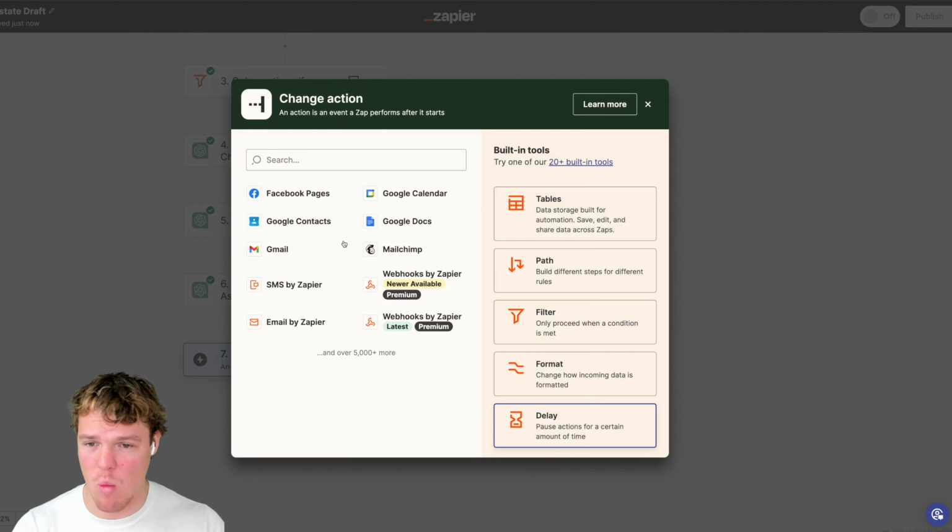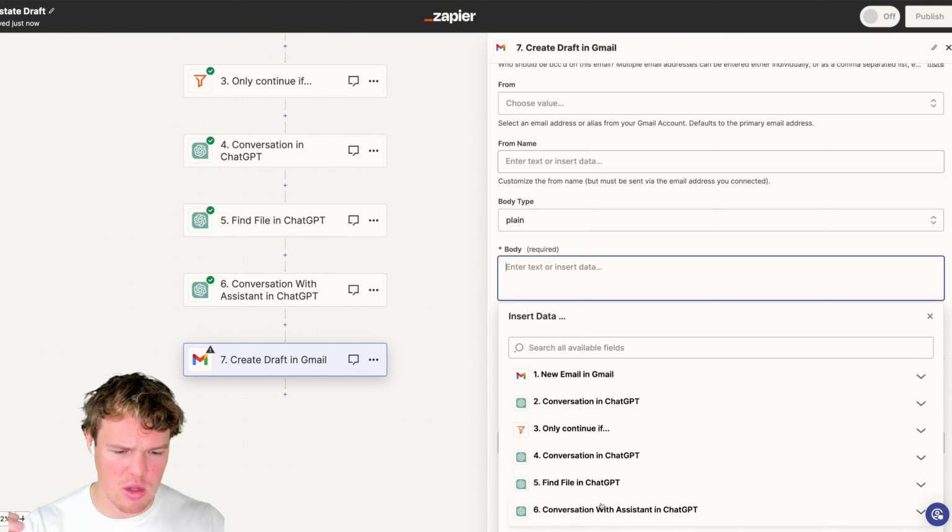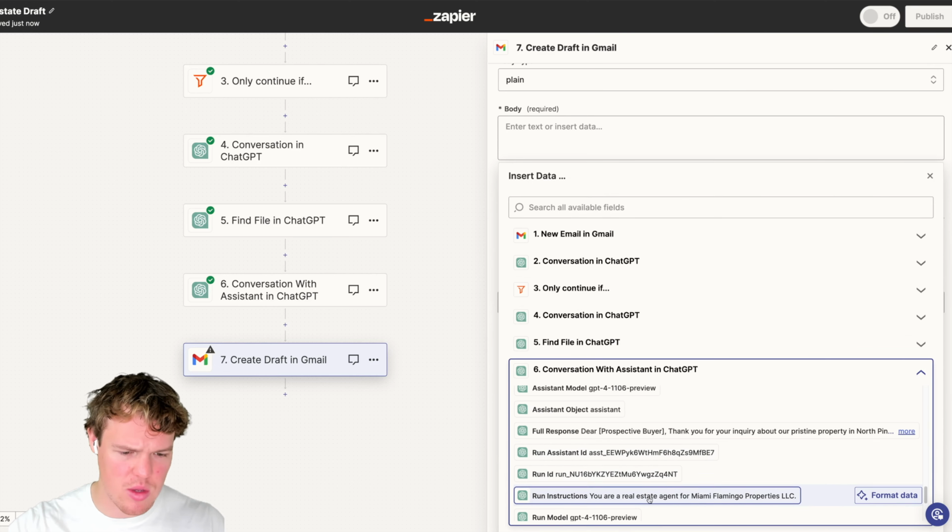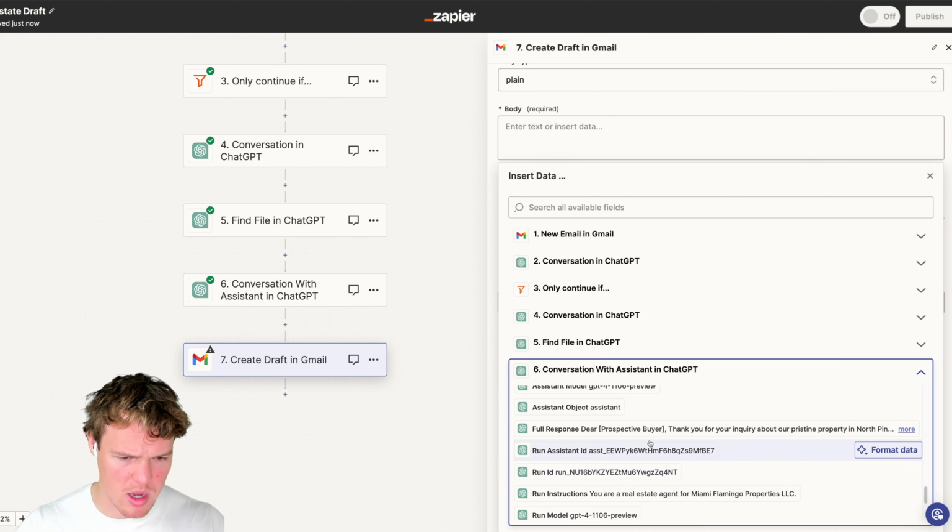So I'm going to go ahead and name the title here. It's going to be a fixed title or a subject title, so I'll just put in the name of the property: North Pinecrest Home. Coming over to the body, I'm going to go to the conversation assistant. Let's get the reply here. If I come over to the reply real quick.